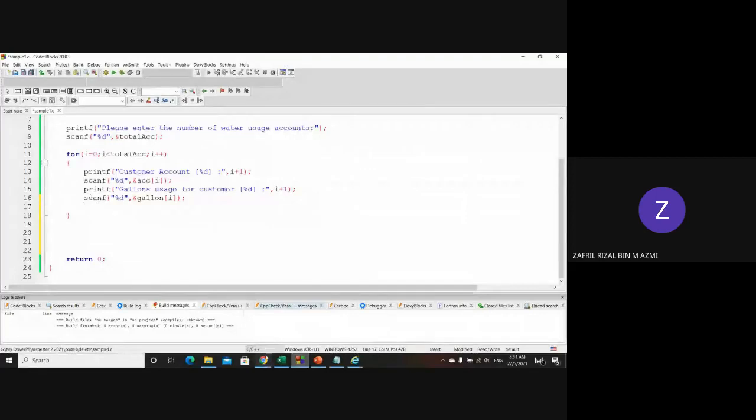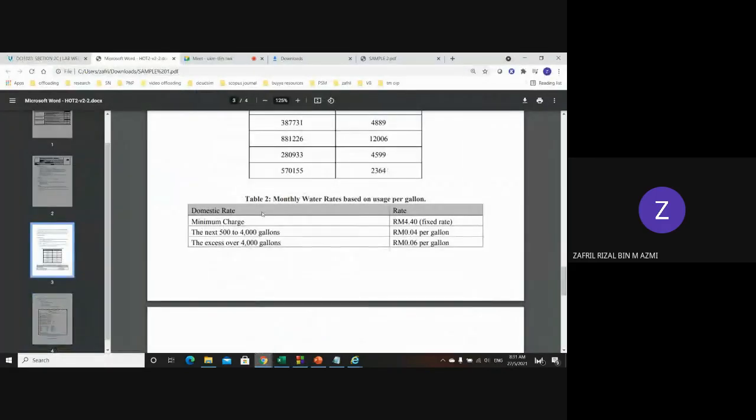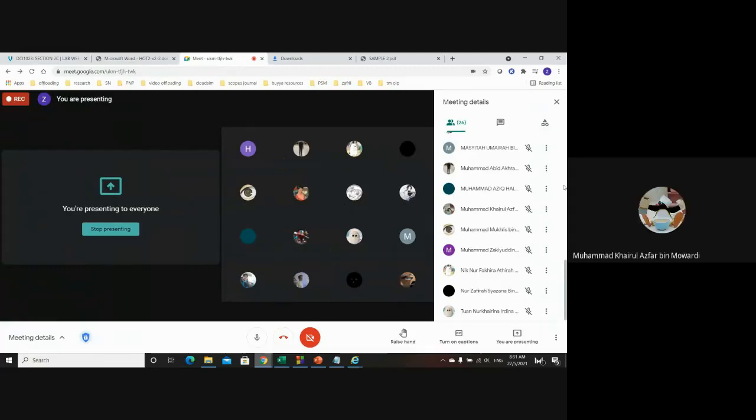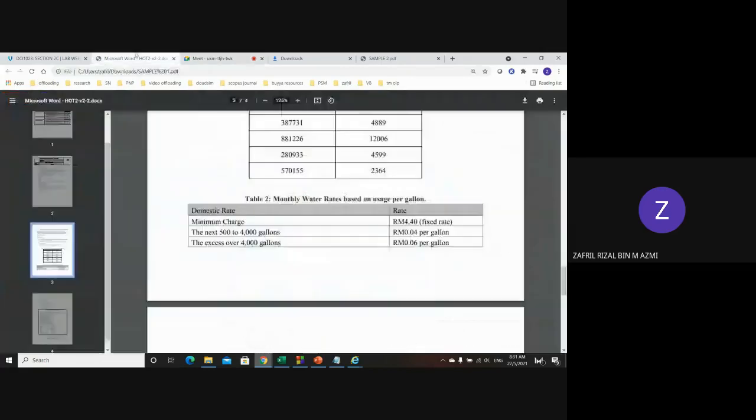So how to calculate the charges? Don't forget to refer to this. This is the rate. So what is the decision? Minimum charge. How to get the minimum charge? Khairul, how to get the minimum charge?